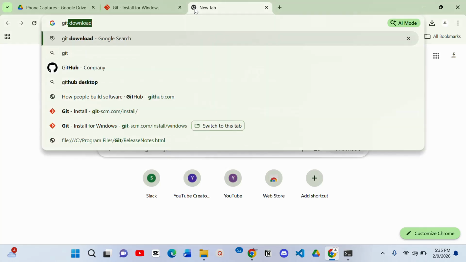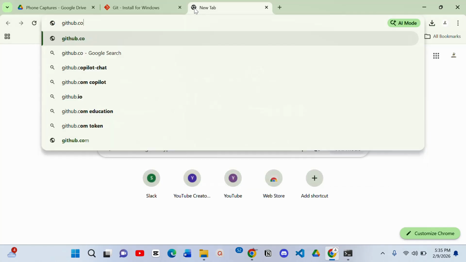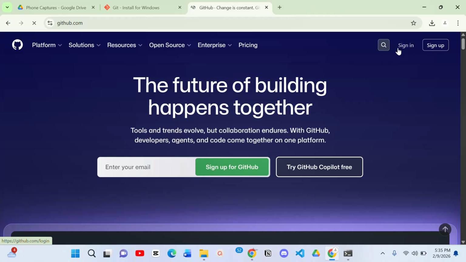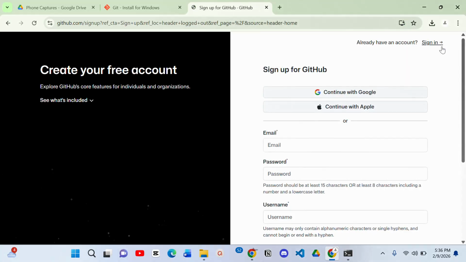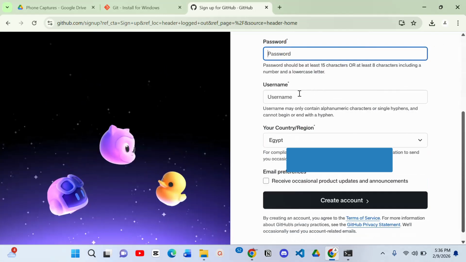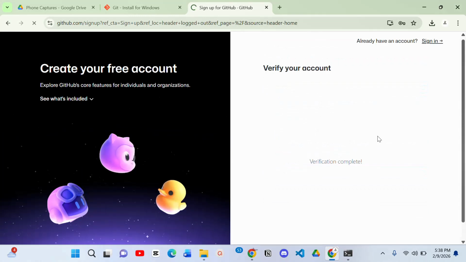So just go to GitHub, github.com, and then we just want to open an account here. This is not the Gmail I use for my normal GitHub. Click on sign up. If you click on sign up, it's going to bring you here. Enter your email, enter your password, then your username, your country or region, and whatever. If you want to receive product team emails, you can check this. Then you click on create account.